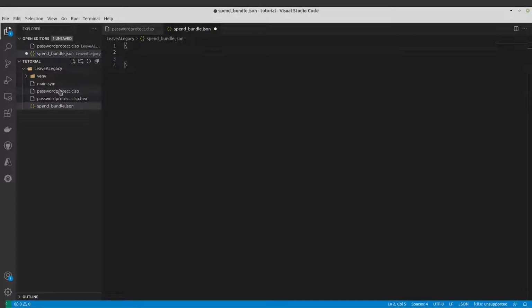There's two things at the highest level: coin spends, and you need a square bracket, and then a comma. And you can have more than one coin if you want. That's why they're bundled together, and it's called a spend bundle. The other thing you need is an aggregated signature, which I'll get to in just a minute. And notice how that's outside of the coin spends. That's because you only need one signature per spend bundle. So you sign them all together, in other words.